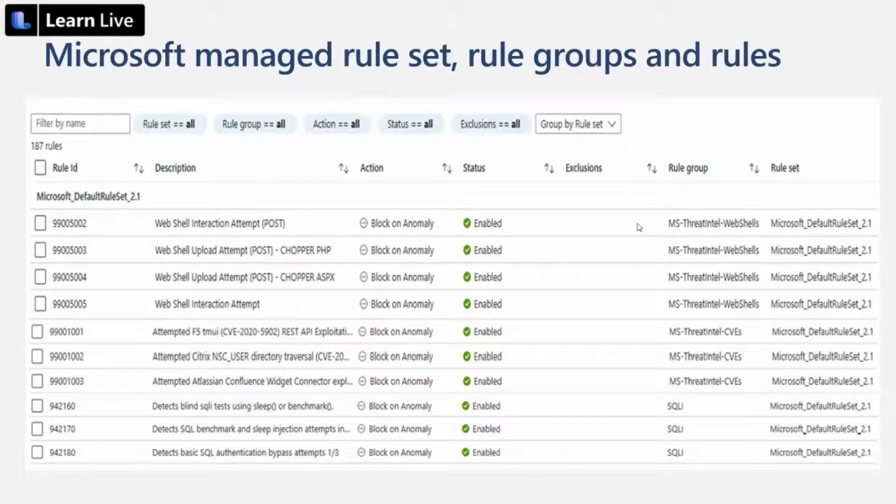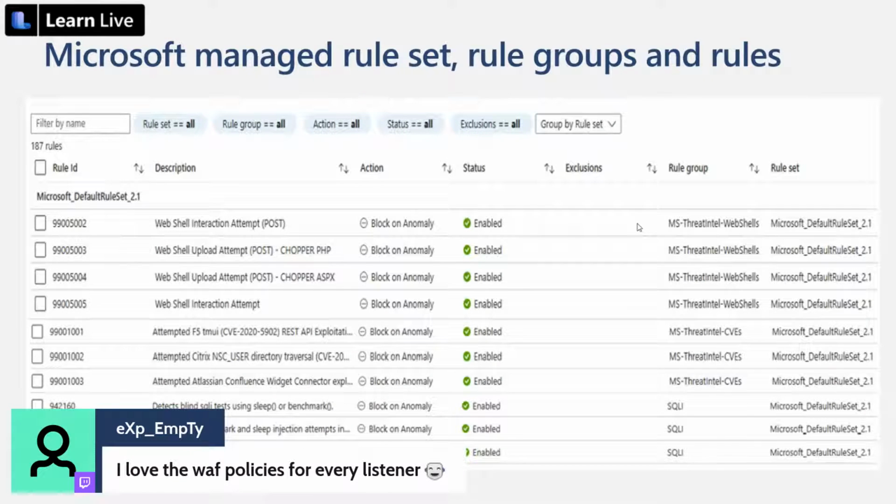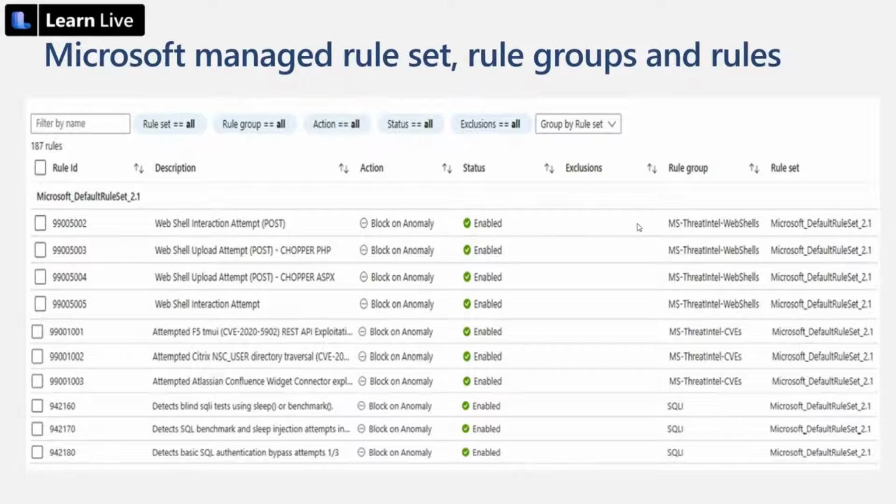On the rule group level, we have three main sections. The first one is the Microsoft Threat Intel rule group. These are the rules that are generated by a team of Microsoft Threat Intelligence experts, and this is constantly updated as and when new exploits come into the picture. We also have the Threat Intel CVE rule groups. These are the zero-day vulnerability rules, which protect against zero-day vulnerabilities. And then finally we have the OWASP core rule set that comes from the ModSecurity core rule set engine. So all these constitute the managed rule set.